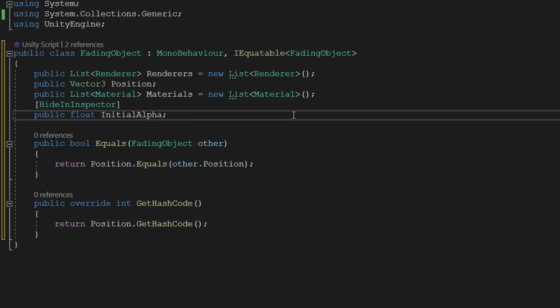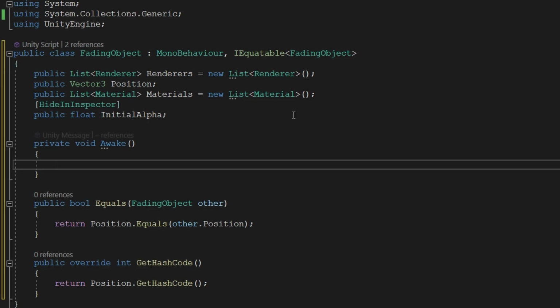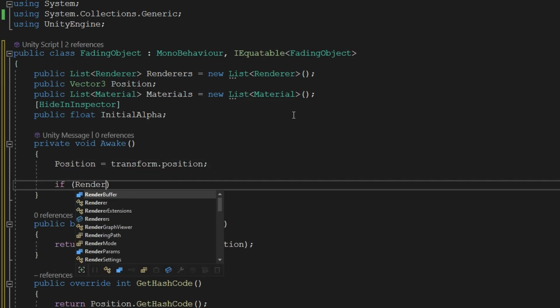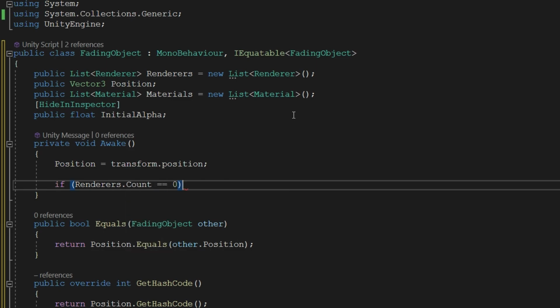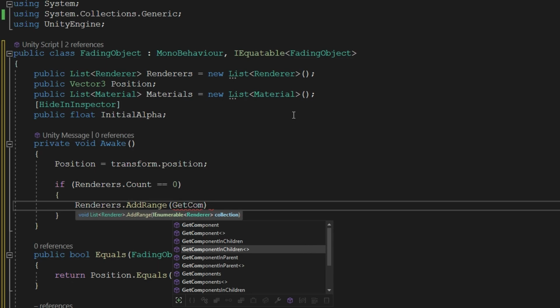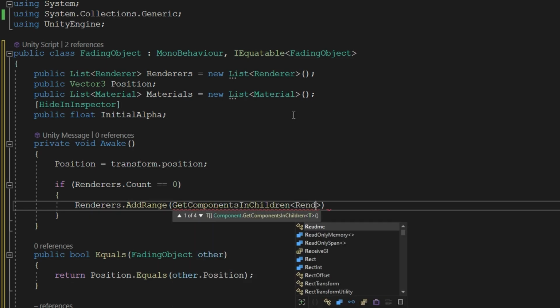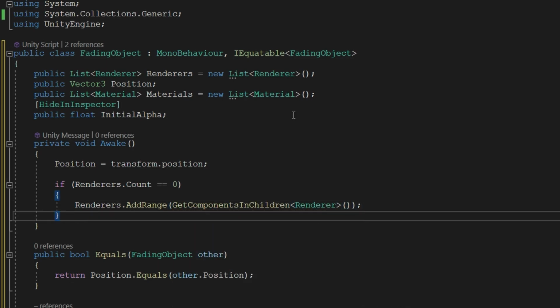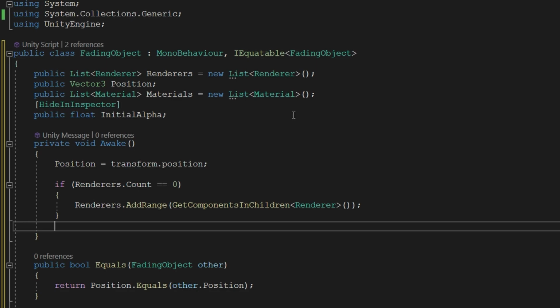Now we'll write the only piece of code we need to execute here, and that's in Awake. We're going to do position equals transform.position. We're going to check if the renderers count is 0. If it is, then we're going to add all the children of this game object as the renderers with renderers.AddRange, GetComponentsInChildren Renderer. We want to do this so that we have the option in the inspector to assign which renderers should be affected, or by default, we'll just take all of them.